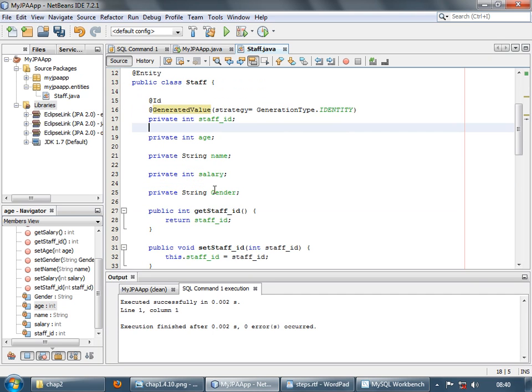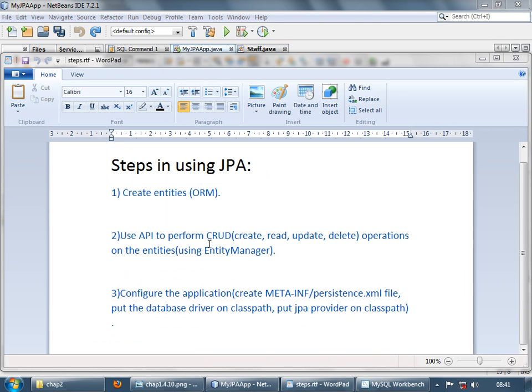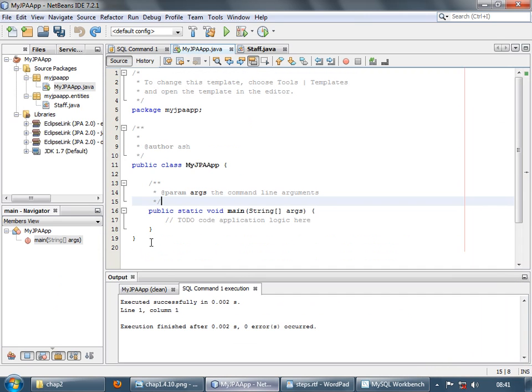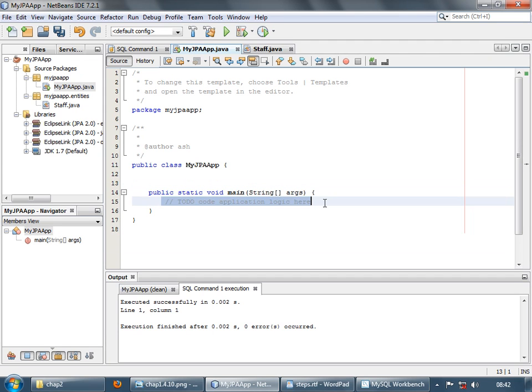Now here is our entity. The first step is finished. Second step is you have to use the JPA API to perform CRUD operations, that is create, read, update, delete operations on the entity we just created. For performing these operations, we have to first create an entity manager. So let's go to our application. Let's modify the main method.